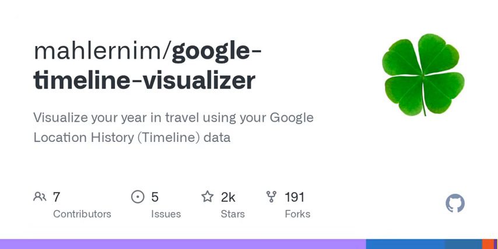Timeline Visualizer. Turn your timeline file into an animated travel video on your Android phone. Choose exact dates, preview the journey, and create an MP4 ready to watch or share.